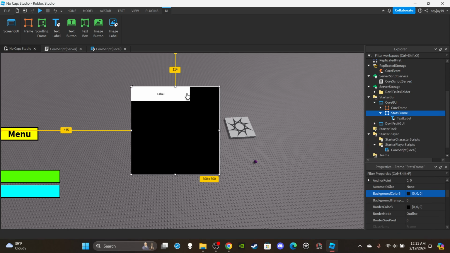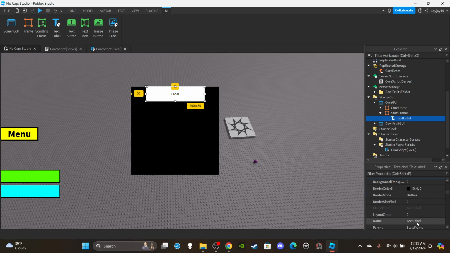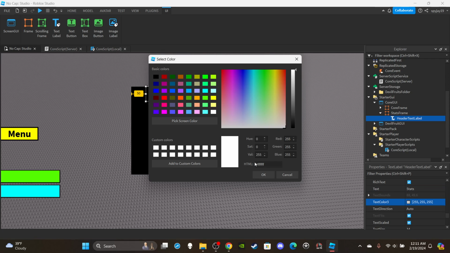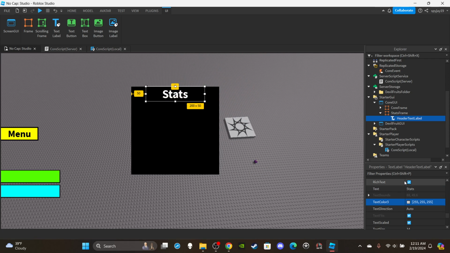We're going to insert a text label and put it at the top, and then name this header text label. I'm going to set the background transparency to 1. Let's go down to the text: bold text, scale text, rich text. I'm going to set the text to stat and set the text color to white. And just like that, I'm done with the text label. Then let's first create the text labels and then get the buttons. Okay, so let's do it like this.